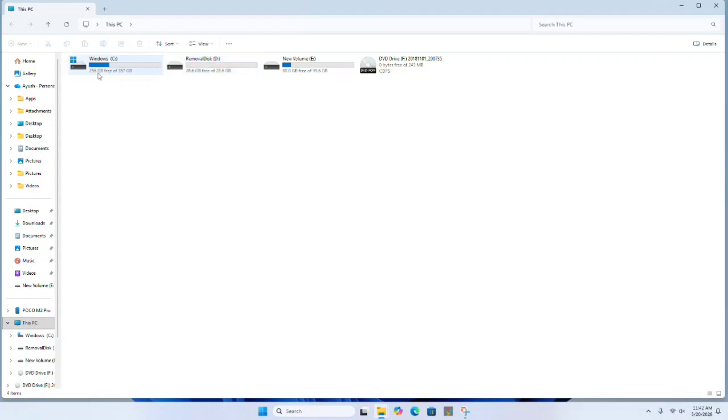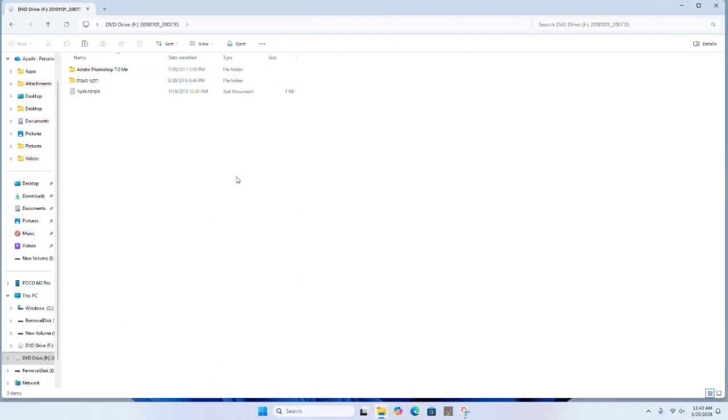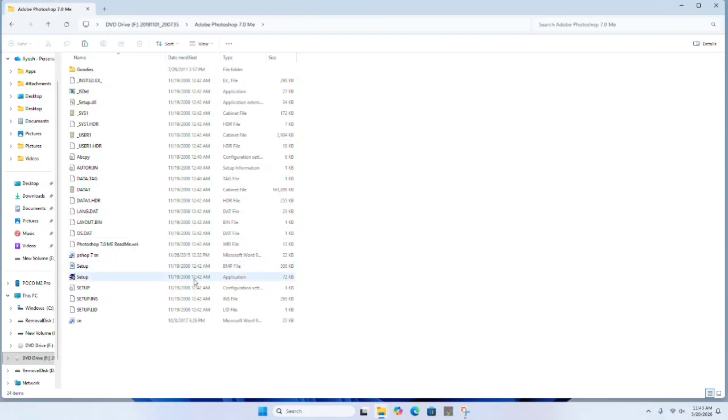So choose the folder where it is saved. Mine is in Downloads. We will go to This PC and Downloads. Now you will open the Adobe Photoshop folder. Now you can check there are three files. So the first one is Setup One.